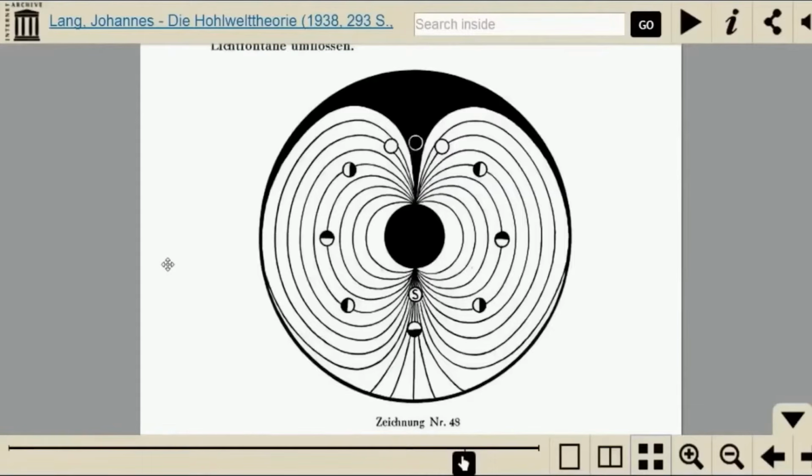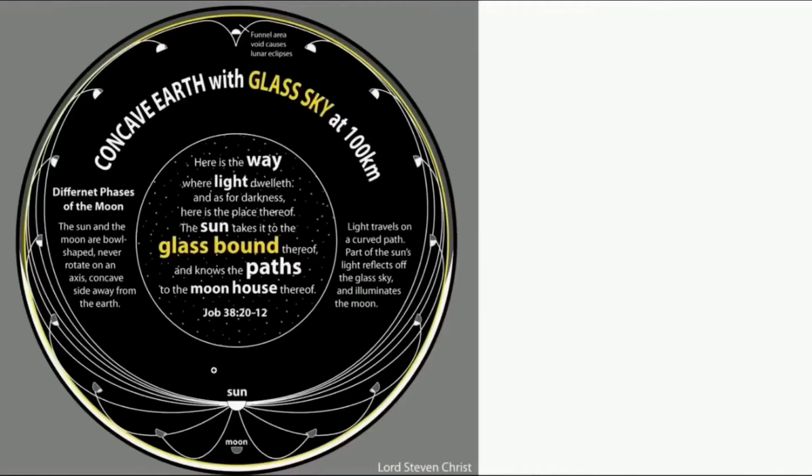In 1938, the German Lang wrote the book Hollow World Theory. He, by the way, put forward this concept where sunlight bends inside the Earth. That light bends has been proven, and it creates a convergence in the shape of a funnel, which is also shown here. The celestial sphere is a little smaller here. In my model, the celestial sphere is different, but the concept remains the same. The sun emits light, creates different phases of the moon, and forms a funnel-shaped convergence at the top.